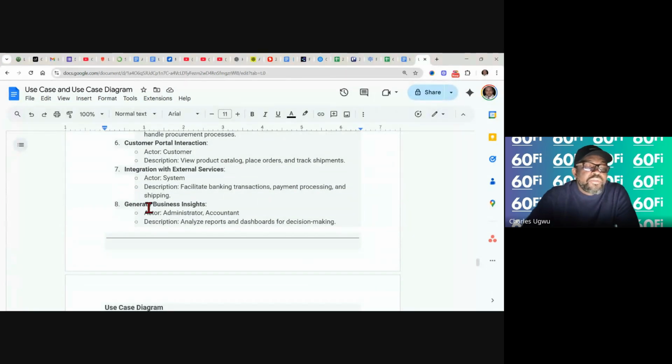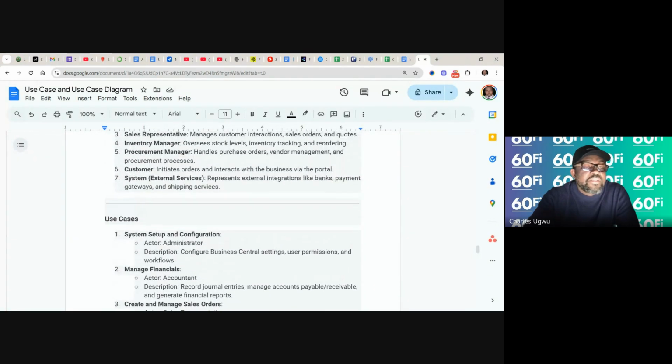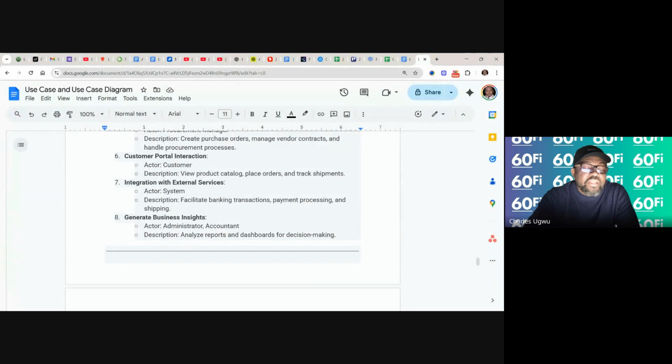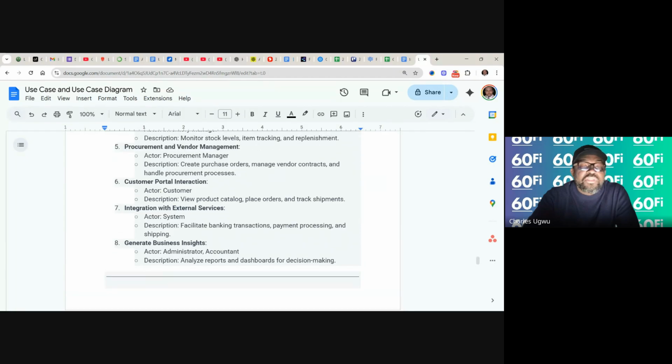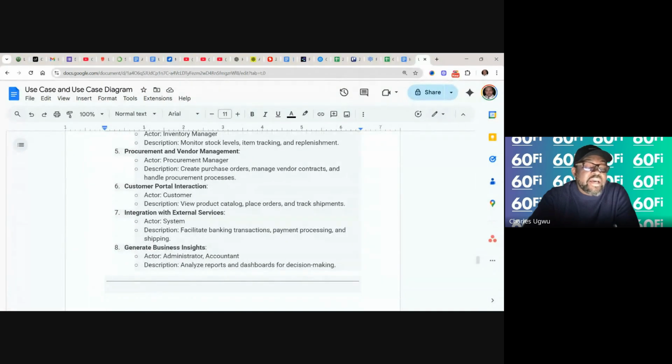Then generate business insights. Who does that? Administrator and accountant as well. So you can see we've clearly stated 8 use cases here. These are practical 8 values we are going to derive from this system after implementing the system. Very clear business value.